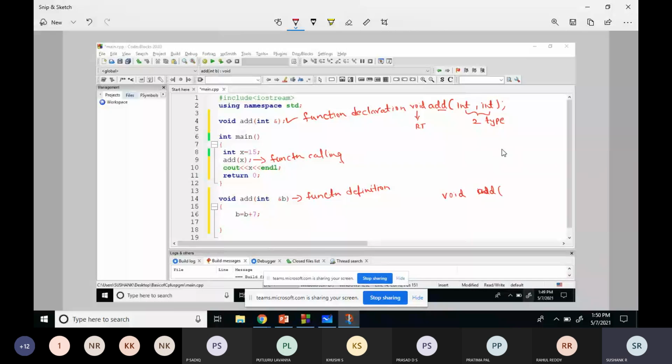Inside the function definition, the logic will be written. So for example, integer c, integer d. It is performing the addition of two numbers. I can write integer a is equal to c plus d. Then I will just print a. So this definition contains the logic of the function.